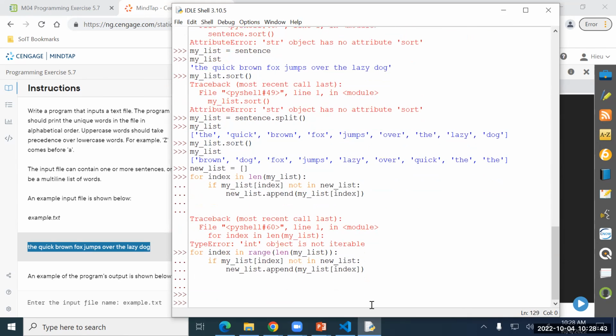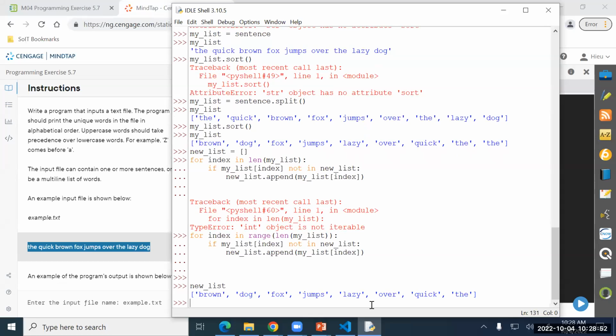And then it should work. So now, what is my list? A new list. A new list. And then it got rid of the extra. Yeah, it worked, right? So there's the code.